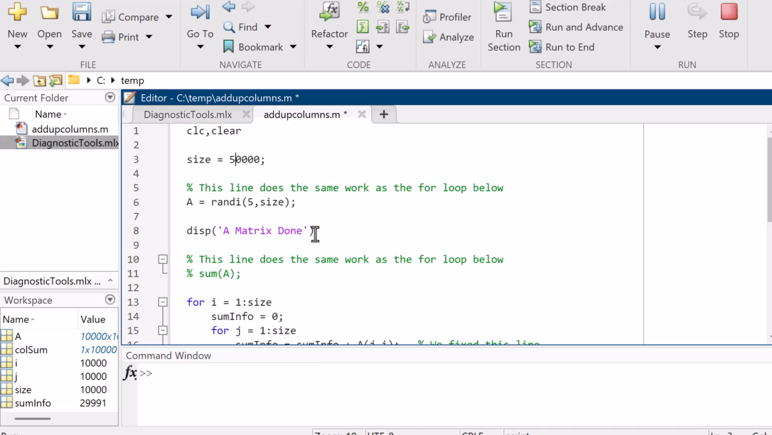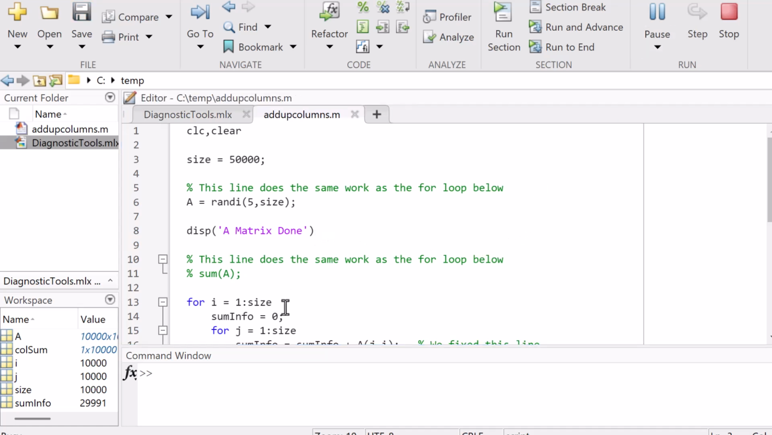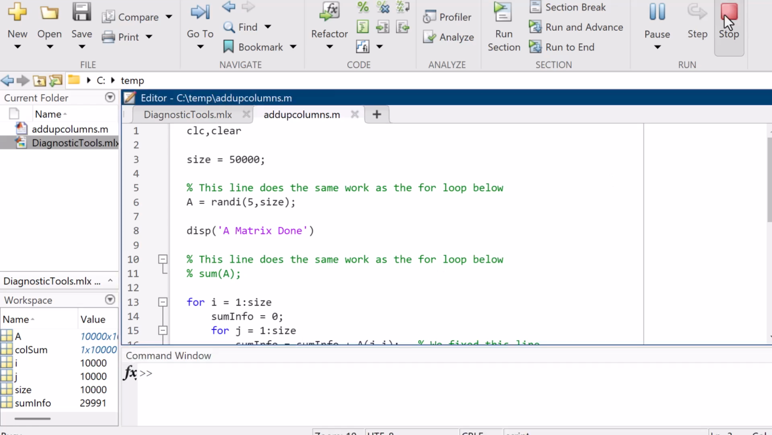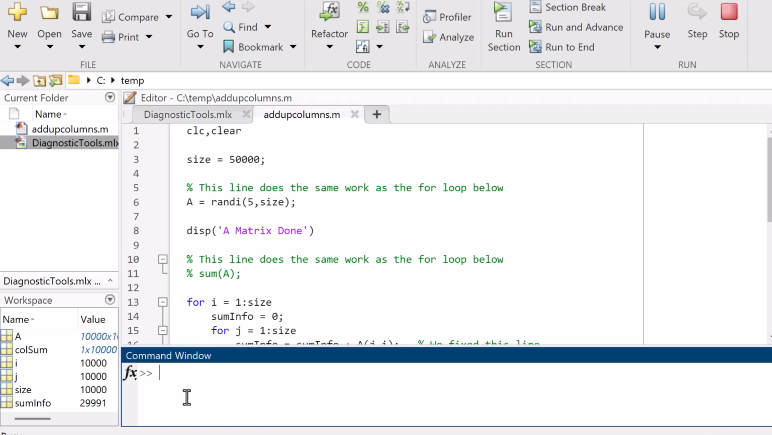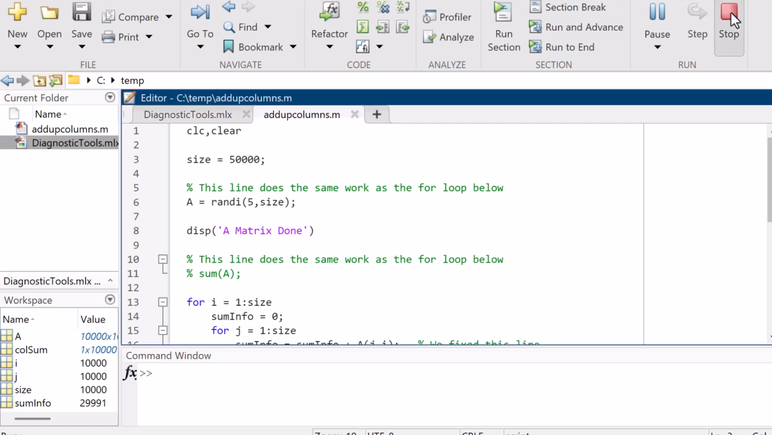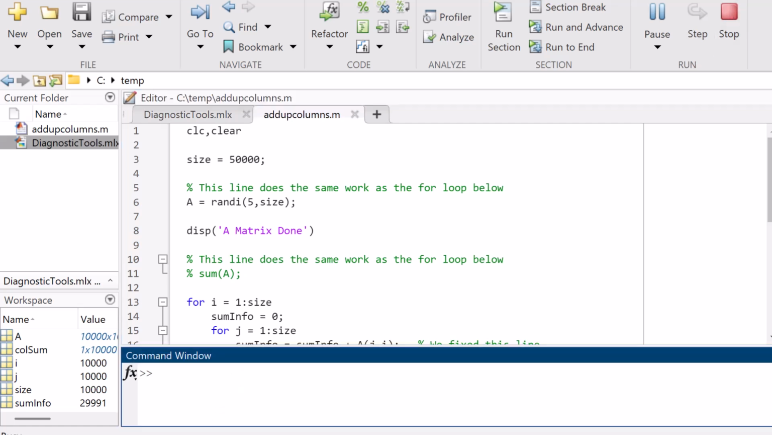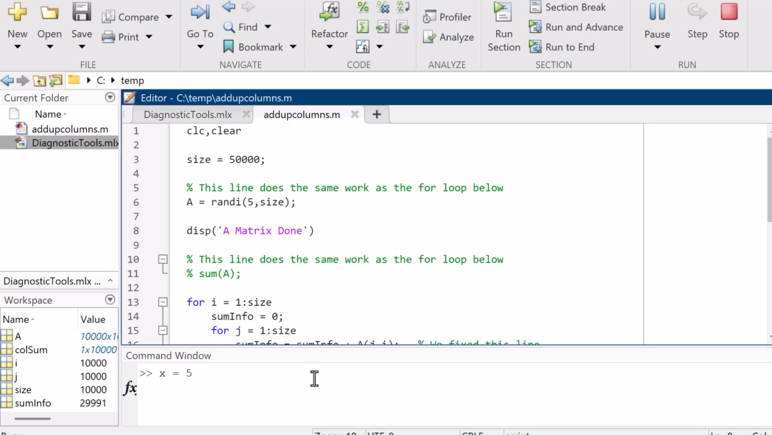Okay, even the randi is taking a while. I don't want to wait, so I'm going to hit stop. I could also hit Control C. Maybe. Will you let me stop? Maybe. Oh, x equals 5? No. Oh, it's really in there.